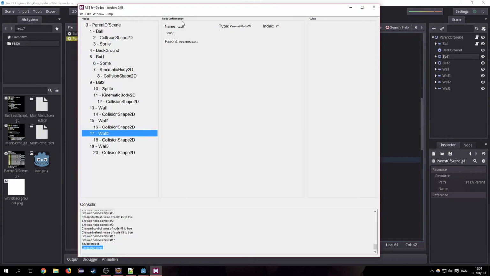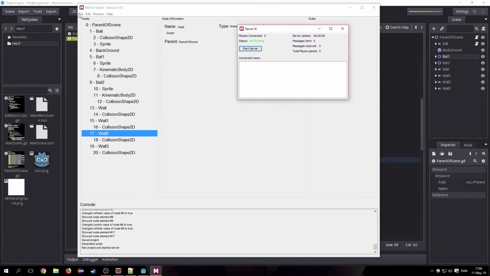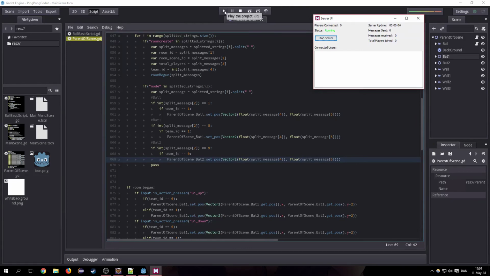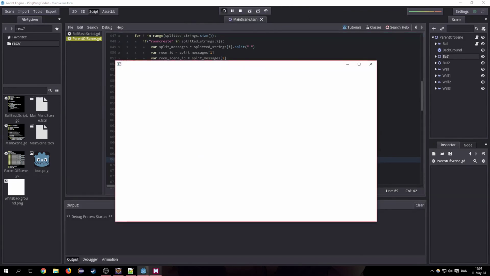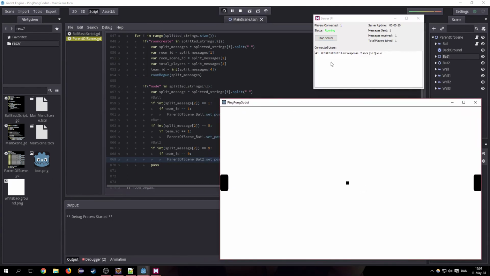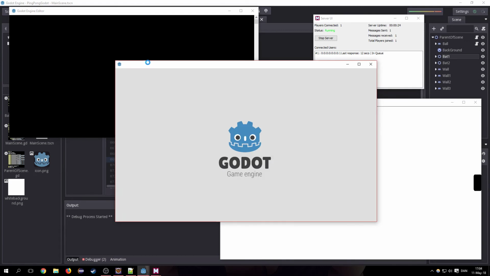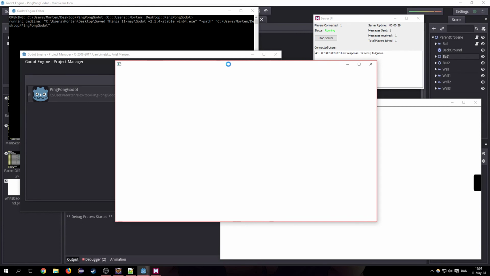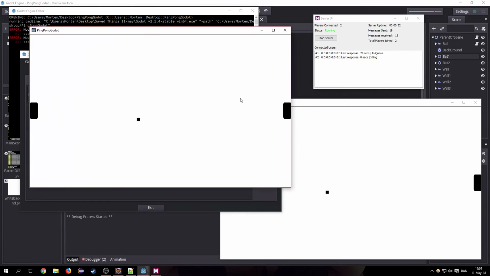I was about to say play with ourselves, but that would be the wrong word. But yeah, let's start the server. You can run it and then start the server. And then let's start here, play the project. And as you can see here, it starts, and you can see that this user has connected and he's in the queue. So he has queued up and is waiting for another player to join. So let's start another project. Here we go. And let's run this. And it should start.